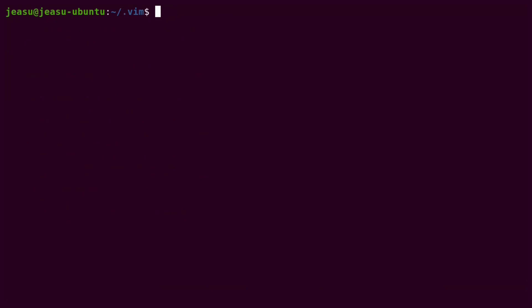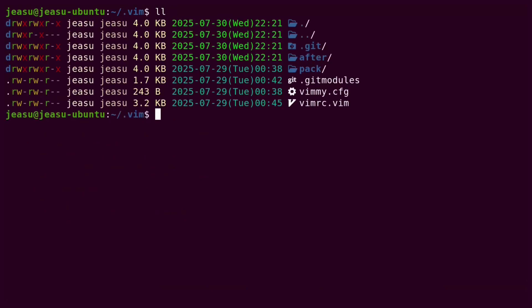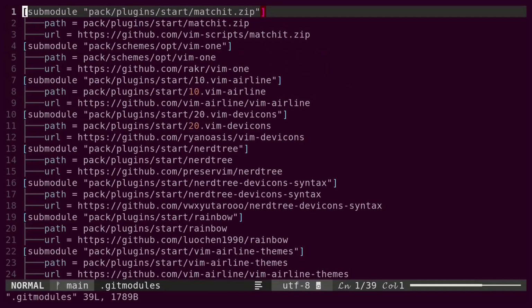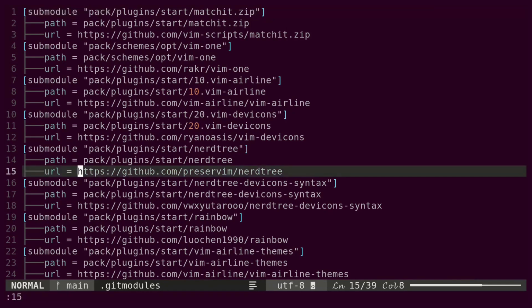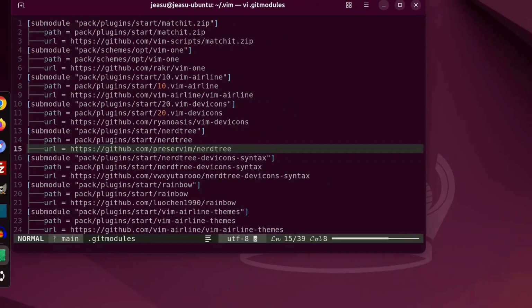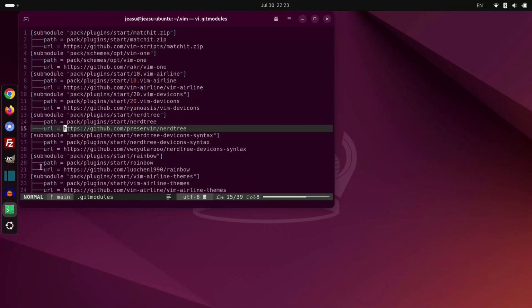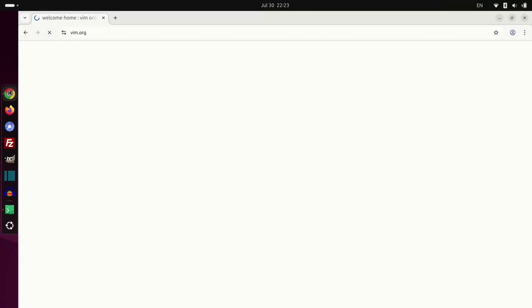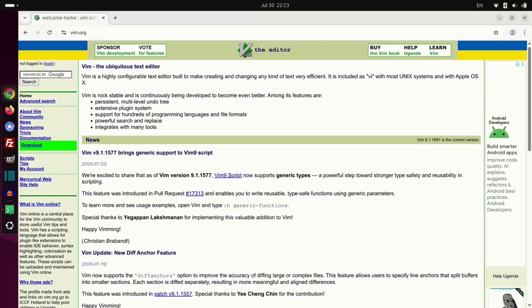Vim manages Vim packages as Git submodules. Git submodules are managed in the .gitmodules file. General configuration information for nerdtree can be found at the nerdtree GitHub address. You can access the package's GitHub address in a web browser for a more detailed explanation.